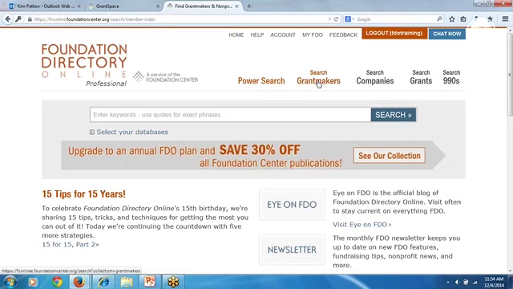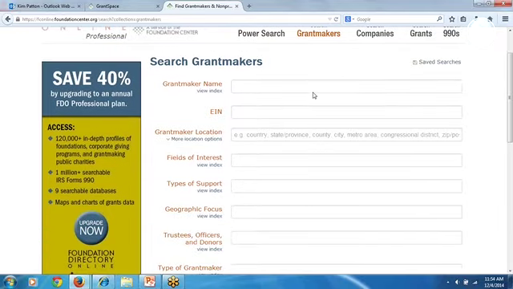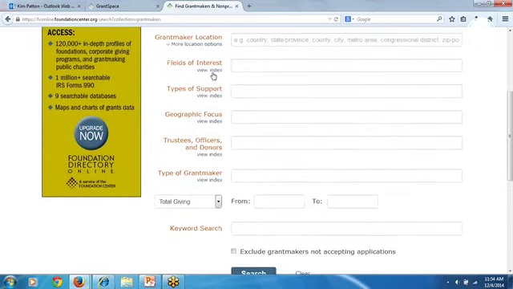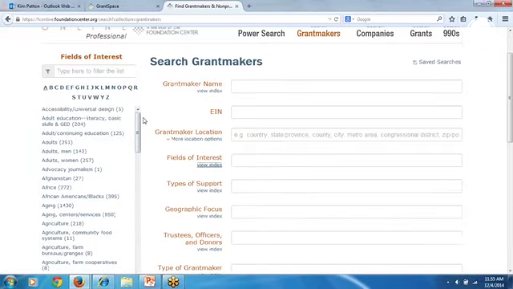But the first way to get started is to just click on Search Grant Makers and go to these 3 areas that we talked about earlier. So your field of interest, your type of support, and your geographic focus. That's all you really need to do in order to do your research. So under the field of interest, there's a View Index field where you can look up the various types of issues that are listed here.